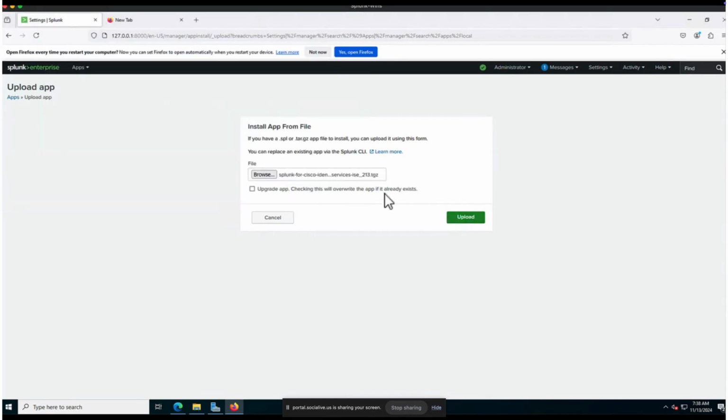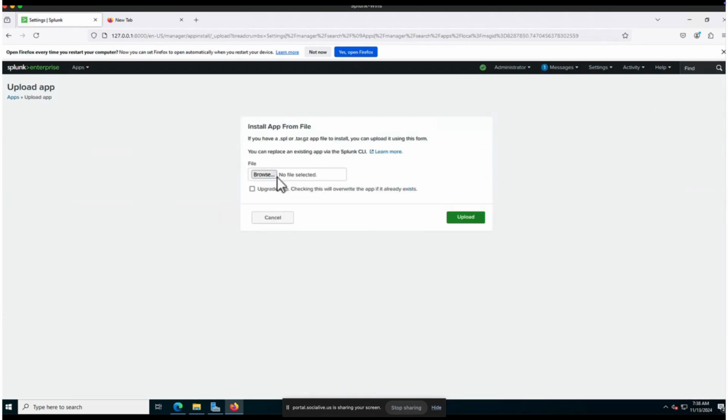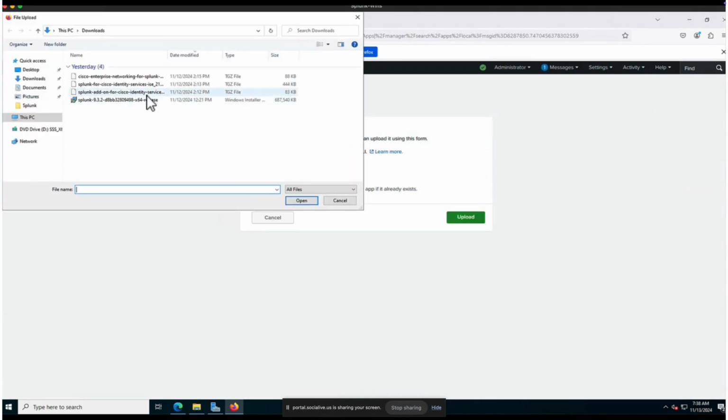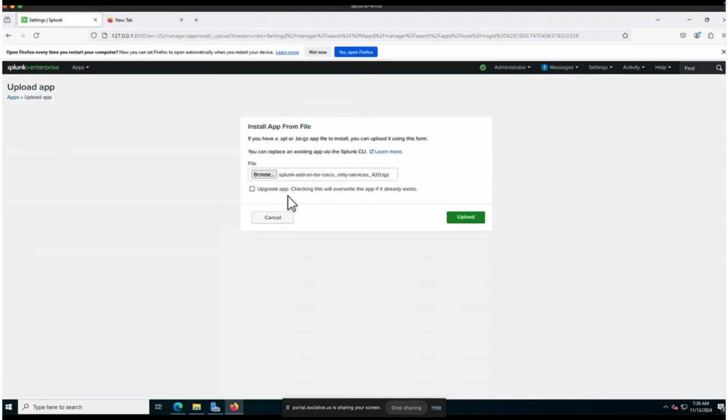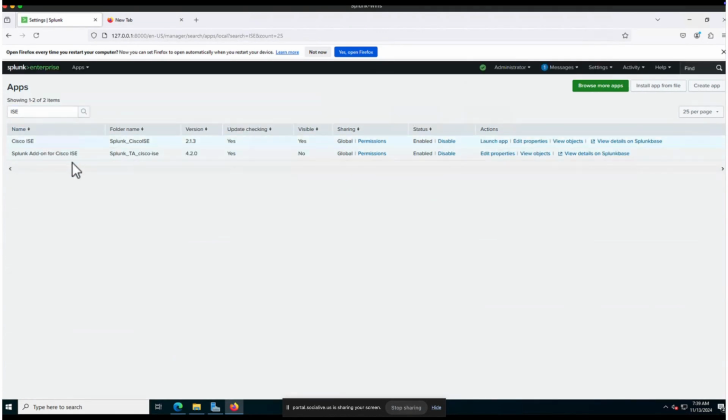Let's add it. Let's enable this checkbox. Whenever there is an update available, it automatically gets upgraded. And let's install a second app, which is necessary for Splunk to parse the log information being sent from the ISE. And once both the applications are installed on the Splunk platform, you can basically search for ISE, just to make sure whether they got installed successfully or not. Yes, they got installed successfully.